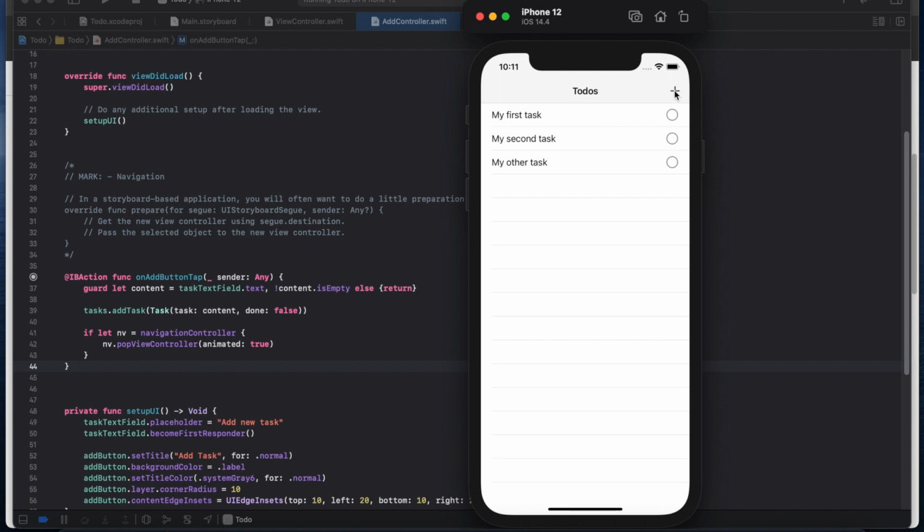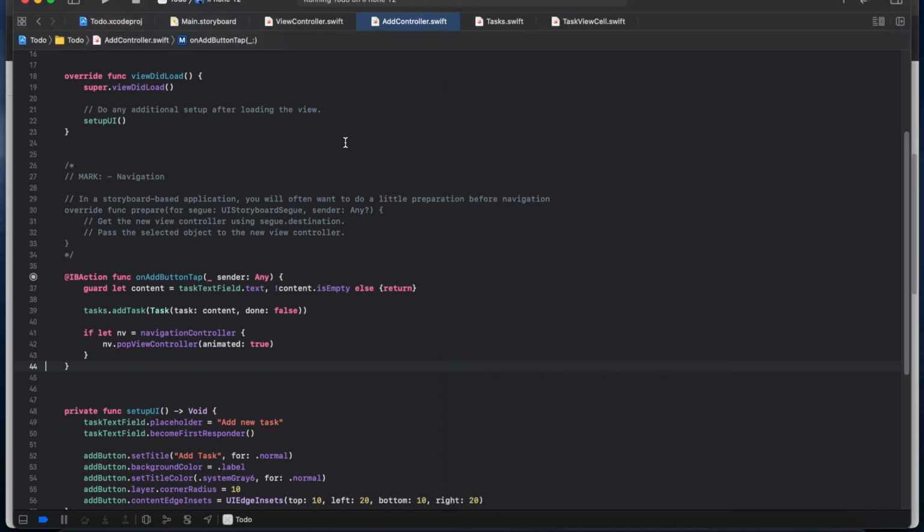Okay. So, how can we call it? My other task. Okay. My very new task. Add task. Okay. Yeah. Looks like the task was probably added, but it doesn't appear because we need to reload the data. We should tell the table. The table doesn't know that there is a new task and it should reload it.